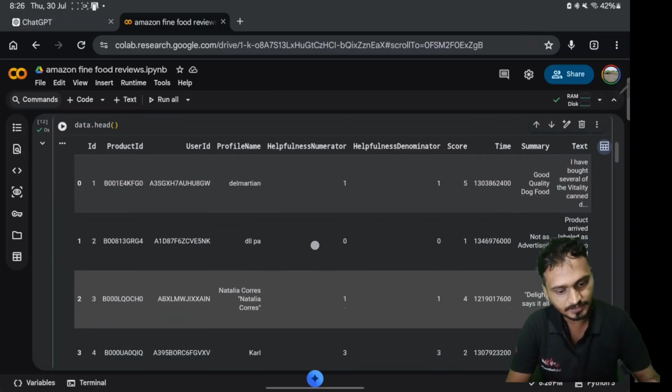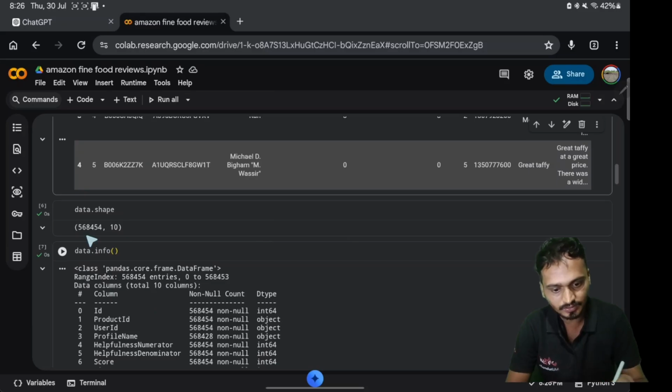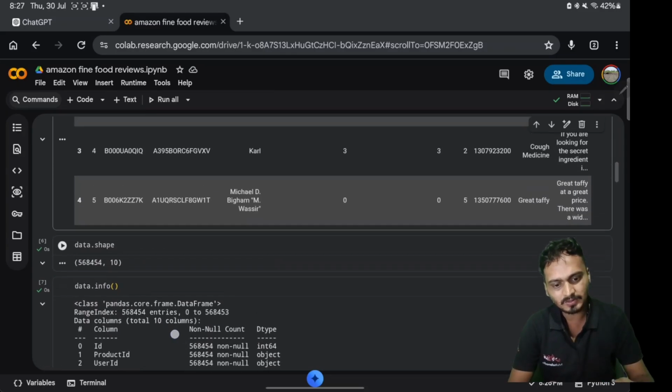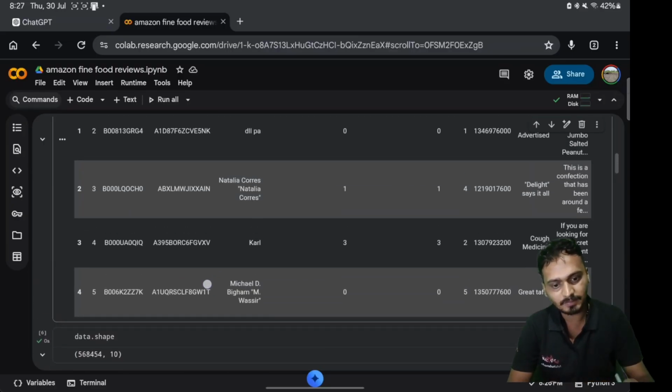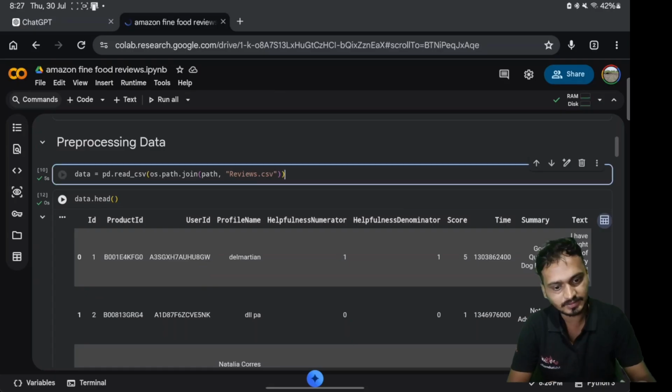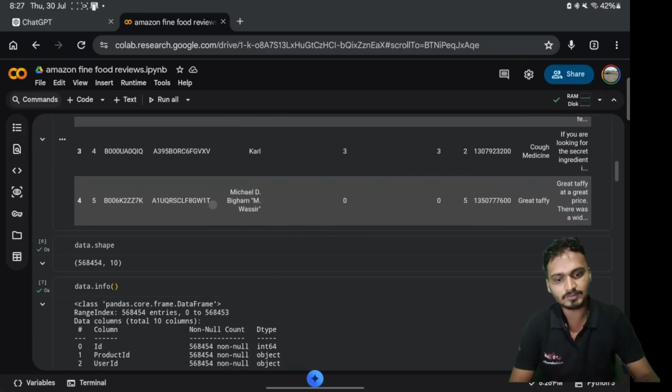Let's see what the objective is. First, let's see the dataset. We have these many rows and these many columns. With data.shape you can know how many rows and how many columns there are. If you don't know this syntax, you can just go to ChatGPT and ask: we have pandas data, we have read the data using this code, then give me the shape of the data. ChatGPT will give you the shape.